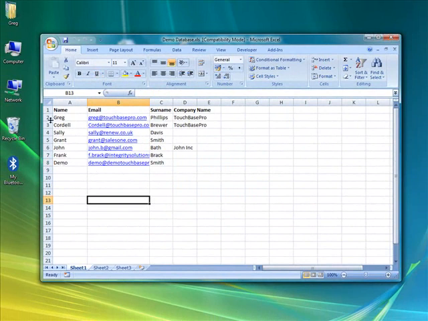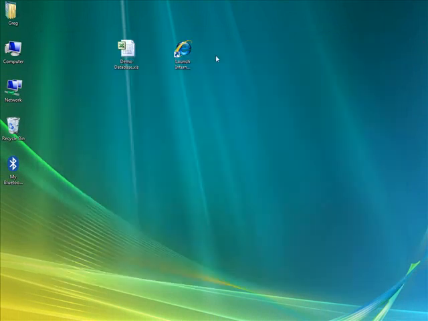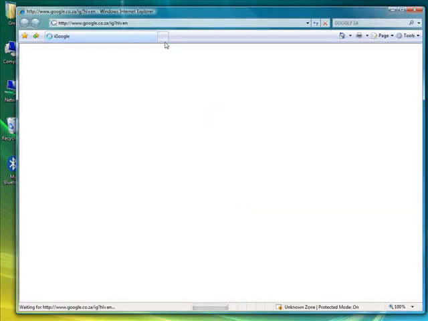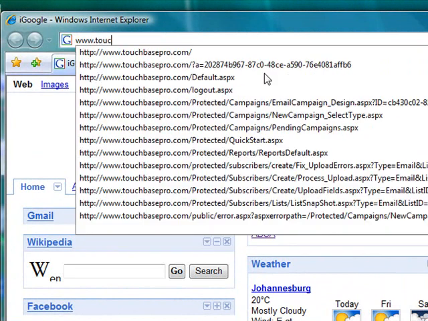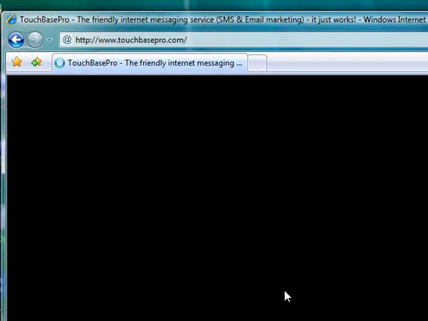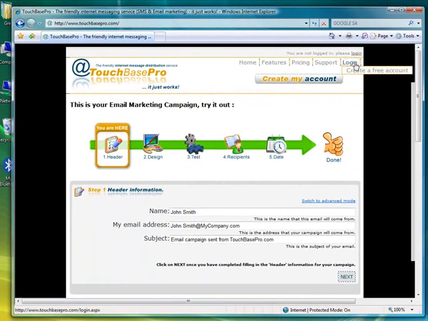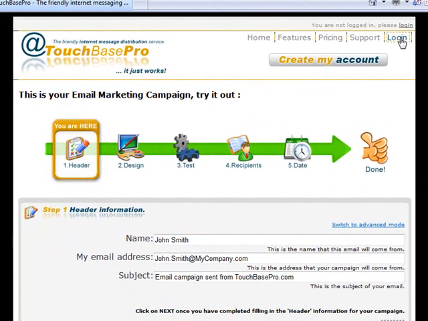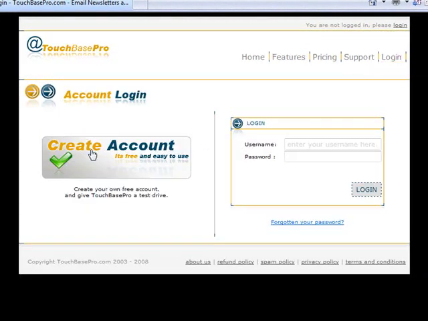Alright, so if you've got your database like this, then we just save it. What we'll do now is we'll open up the Internet Explorer, go through to TouchBase Pro. There we go. Alright, we need to log into our account. If you haven't created an account yet, it's really easy and quick to do. It's free. Just click on create an account there and type in all the required details. Alright, but I've already got an account created and we're going to log into that account now.